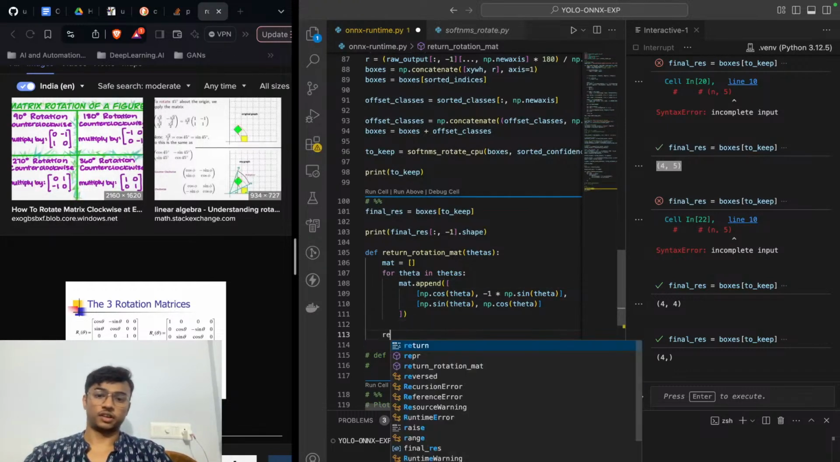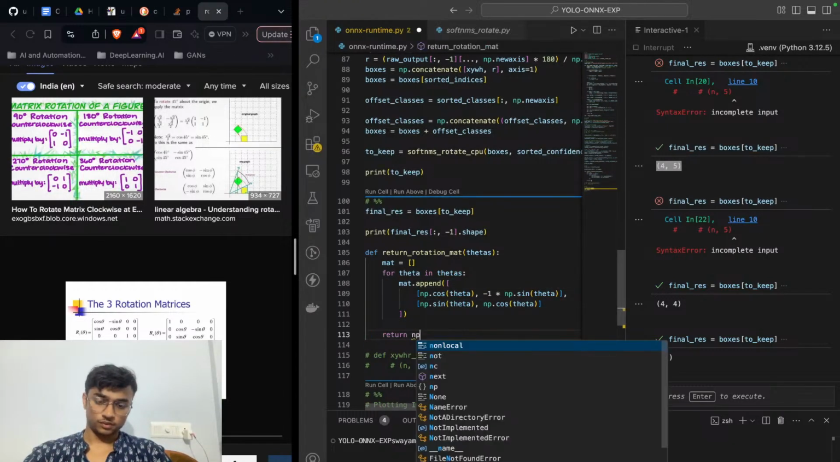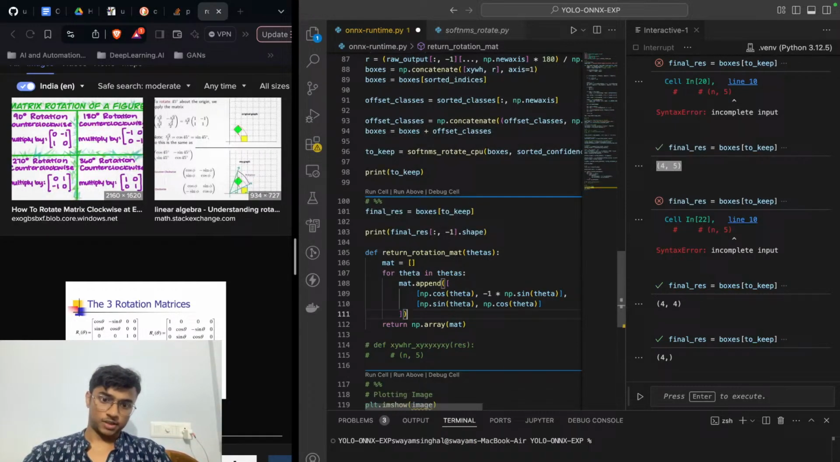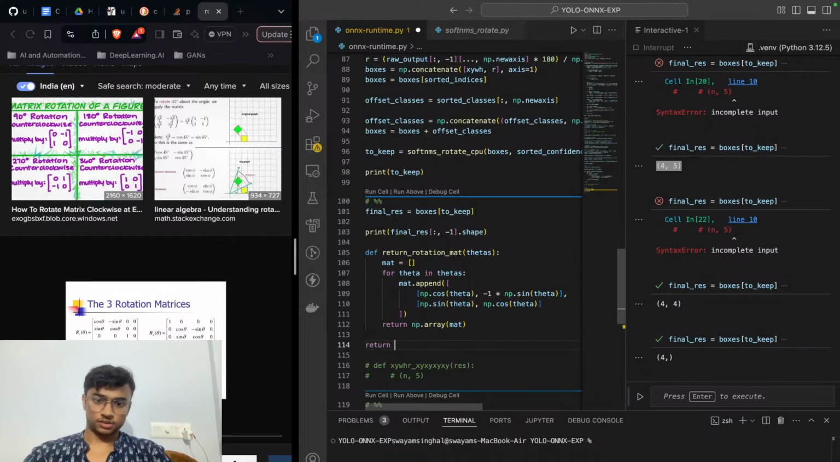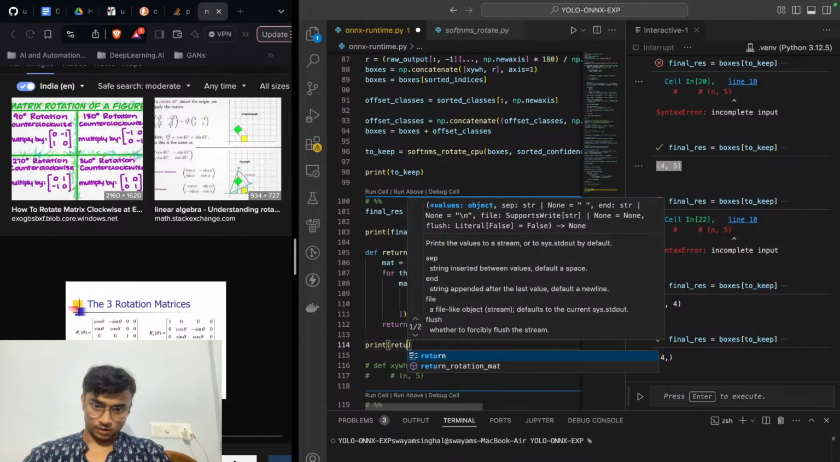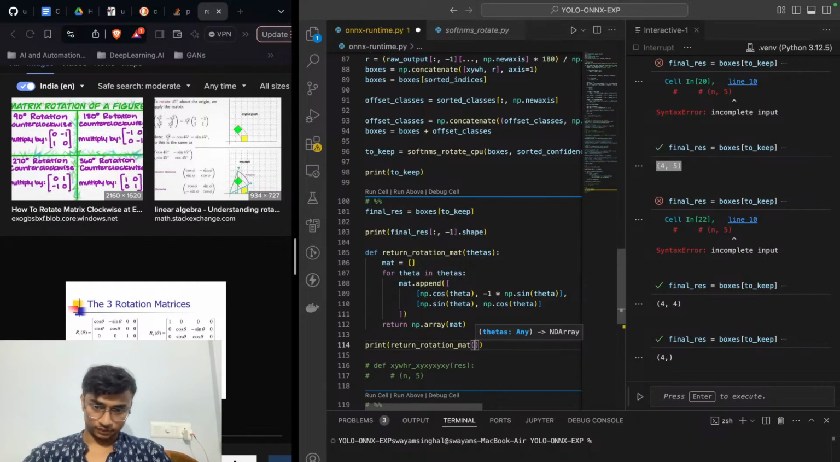And finally you will return np.array of mat. This should make sense, right? This should return you a matrix of shape... print return rotation mat, final res.